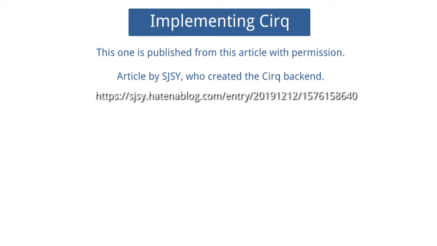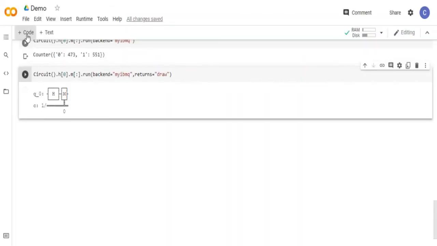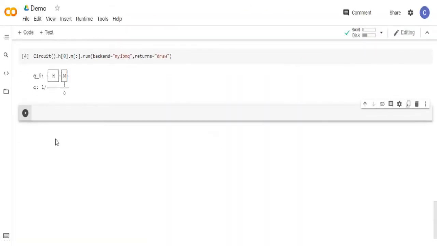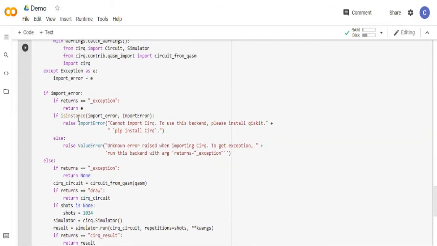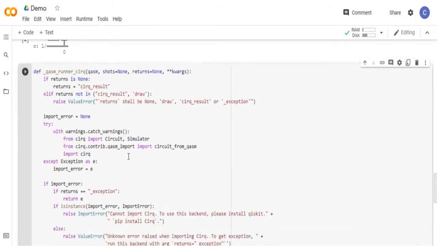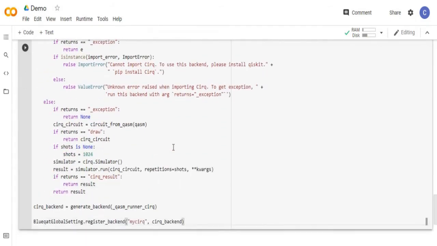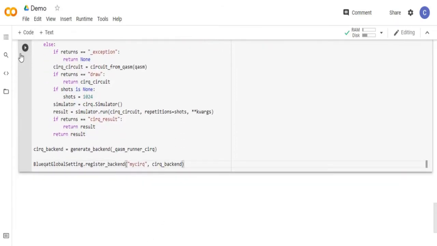Implementing CIRQ. This one is published from this article with permission. Article by SJSY, who created the CIRQ backend. This is the link to the article. Copy the code in Google Colab and click on play button.